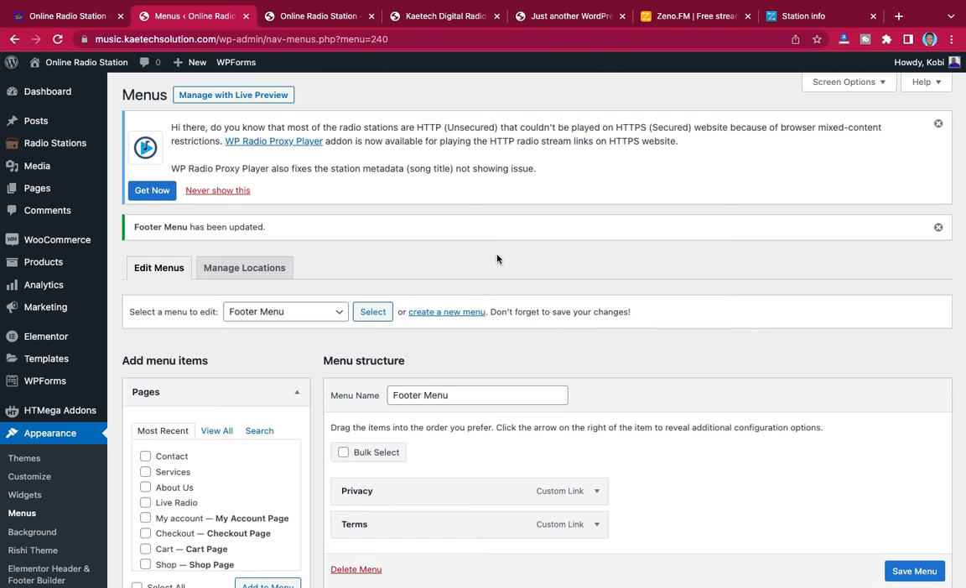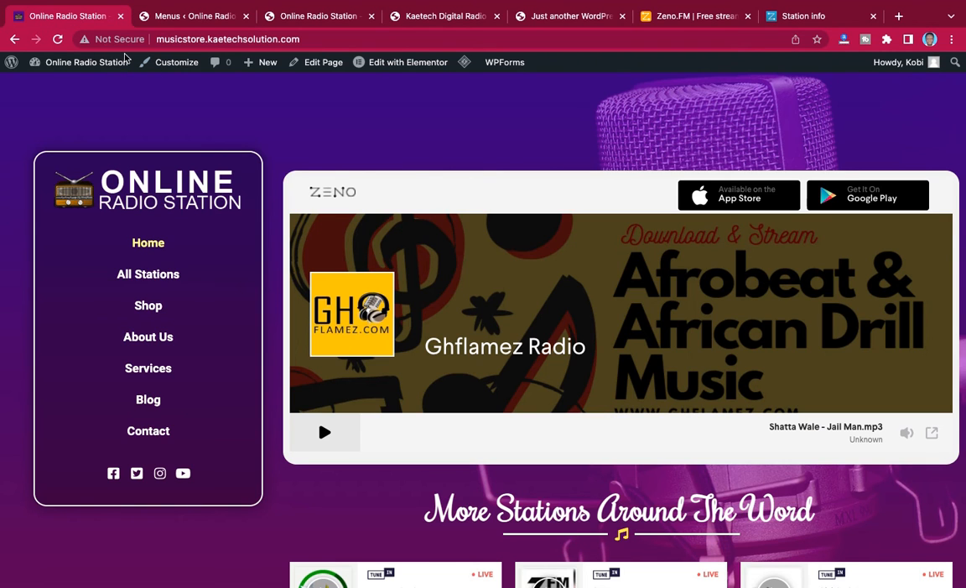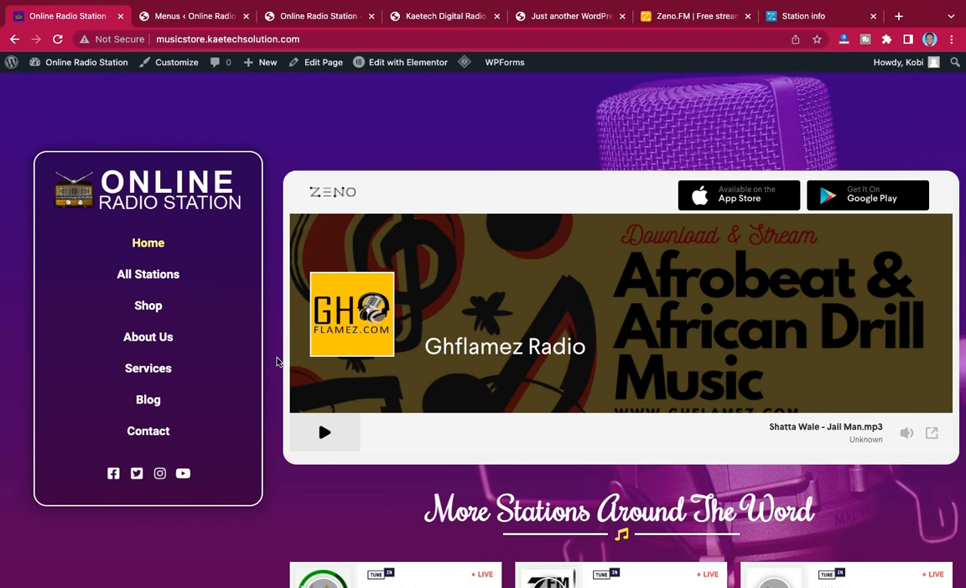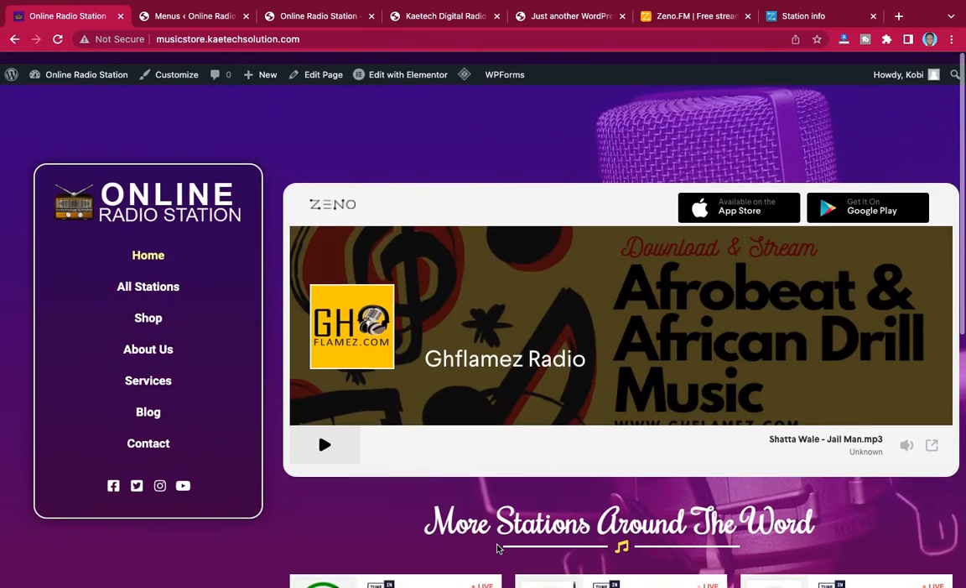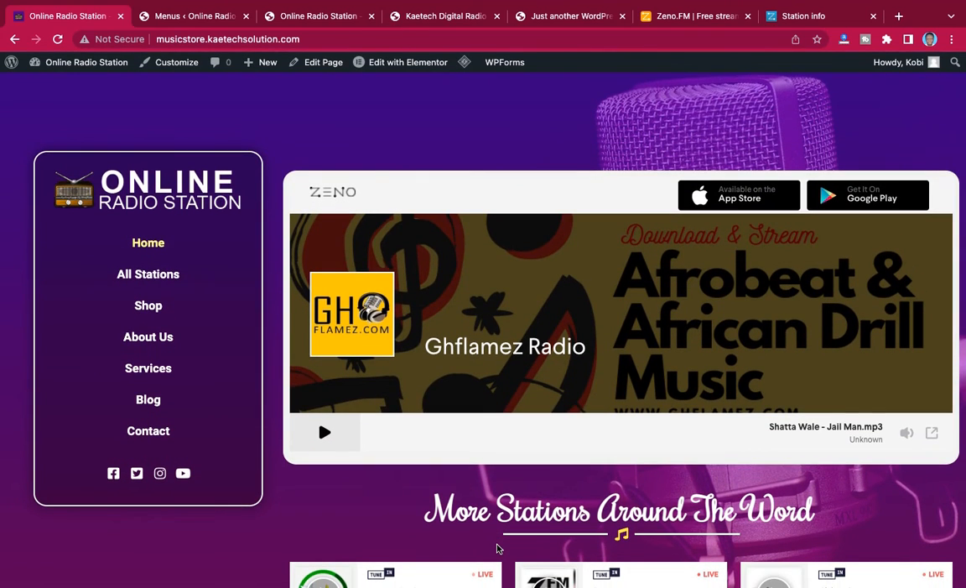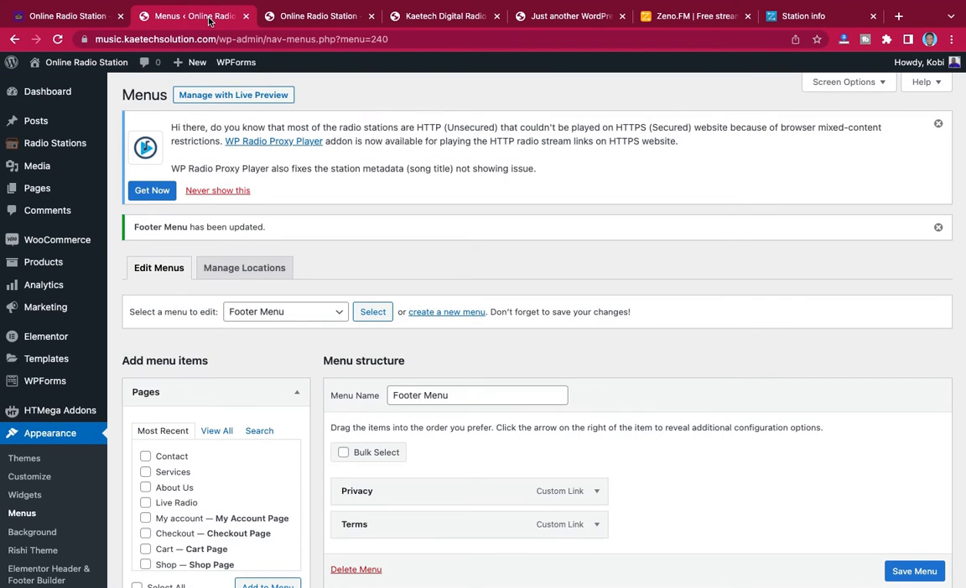Now we have created our radio stations, we have created our pages, and then we have created our menus. Now we can start designing our website. To start designing our website, as you can see, this one has different colors over here. If you look at this website color, and then the background color, everything is different. That is not exactly what we want. So we have to set the colors before we start designing our website.